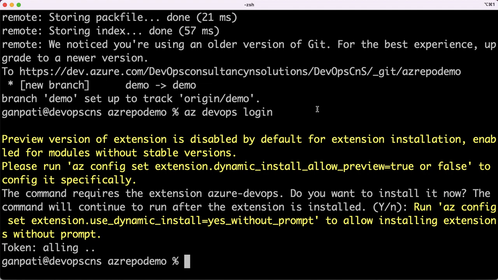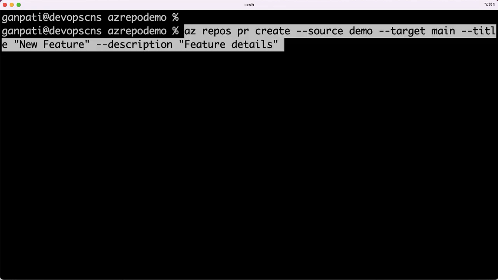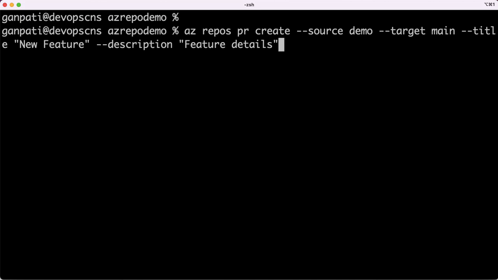Now I need to run the command to create the pull request. The command is az repos pr create. Source will be the demo branch and target is the main branch. I have to give the title. The title will be new PR demo testing. Description here, sorry. I will give the description here: Azure az command line PR testing.